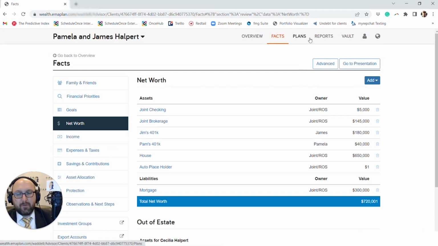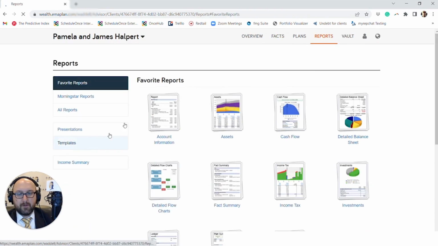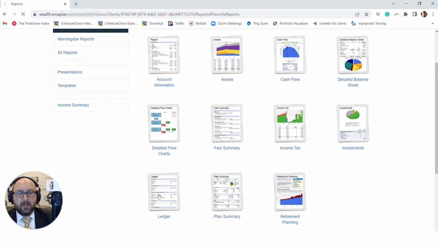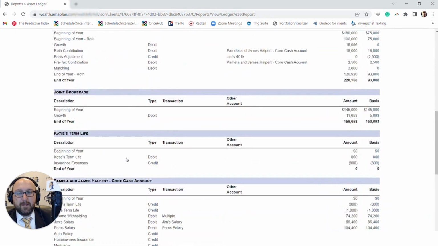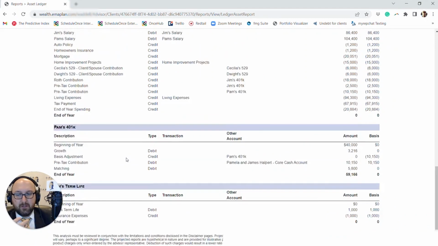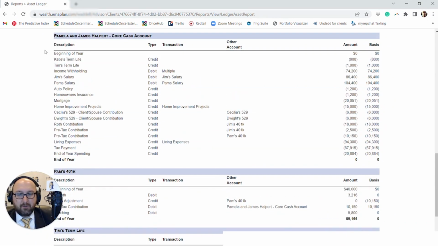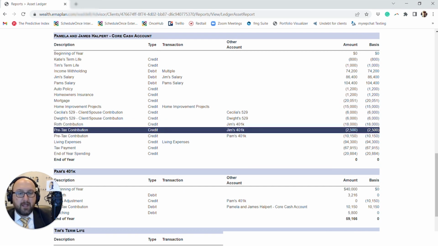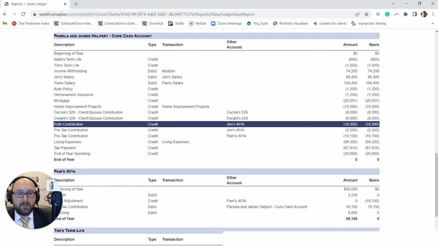And what's really cool, if you want to check this in detail, you can go into reports and you can go into ledger. Ledger is not what I like to ever use really with clients, but it's a great way to check where you're at. And what you can see down here is if you went to the main core cash account, which is this cash flow based software, everything's coming in and out of the core cash account. And you can see right here, we have a Roth contribution of $18,000 as 401k, and we have the pre-tax contribution as well too. So you can see those different ones in there.